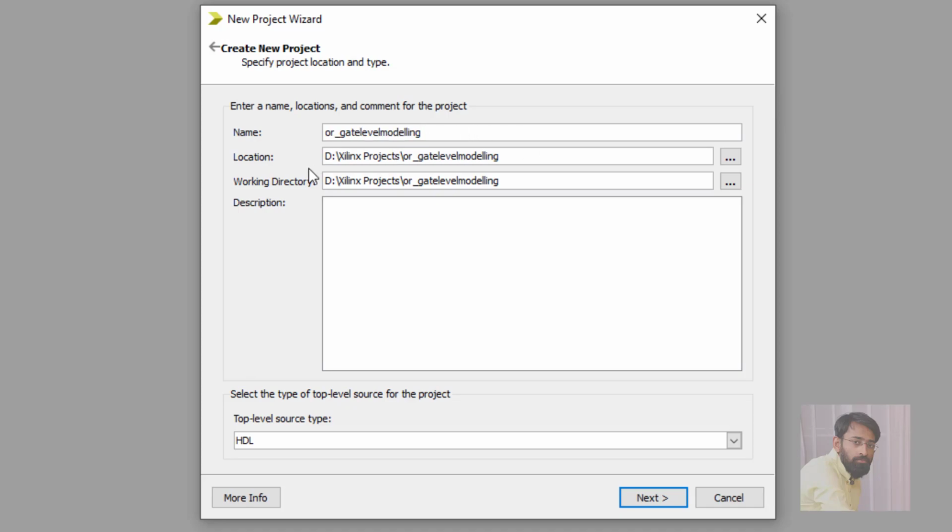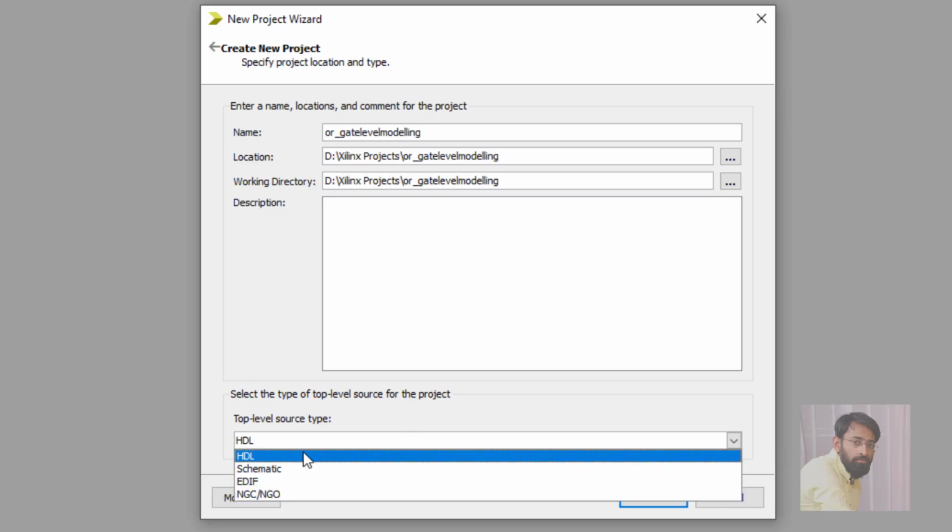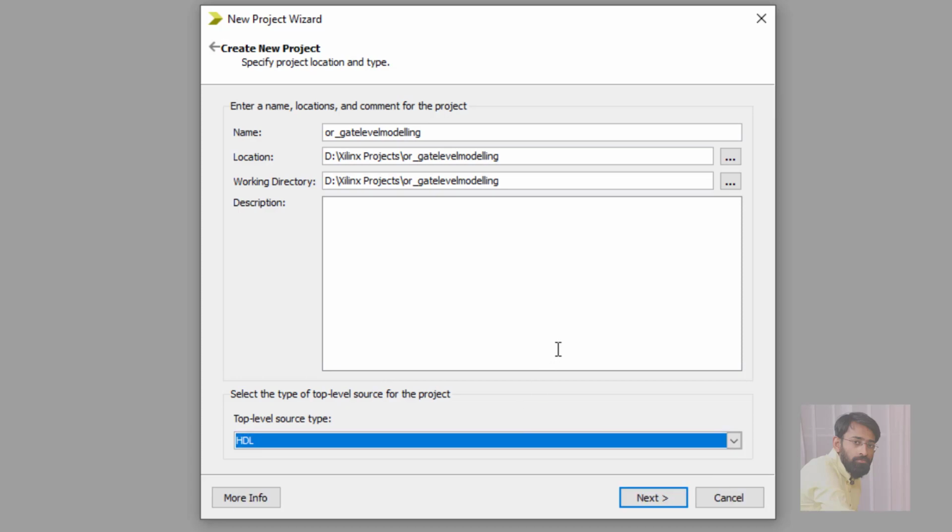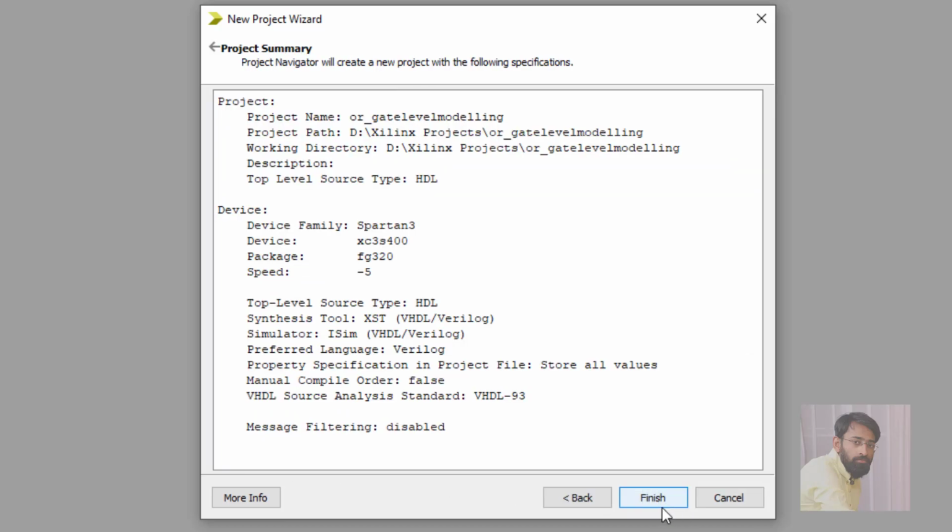Okay, so the name of my project is OR underscore gate level modeling, and location and work directory you have to choose. So I've chosen in D drive, in particular folder Xilinx projects, I've created this one. Okay, so in the same manner you can choose different locations in your PC. So name, location and work directory choosing is done. Next, this top level source type should be of HDL. Why? Because we are dealing with Verilog, which is a hardware description language. That's why this should be HDL. Next, click on next, next and finish.